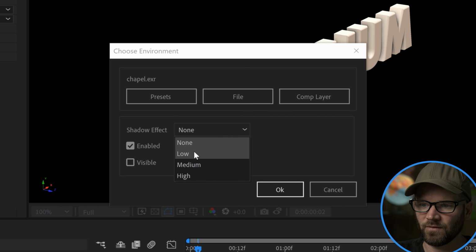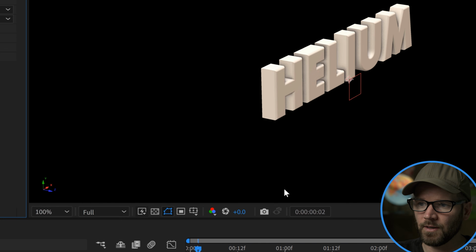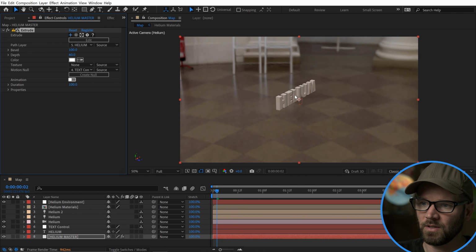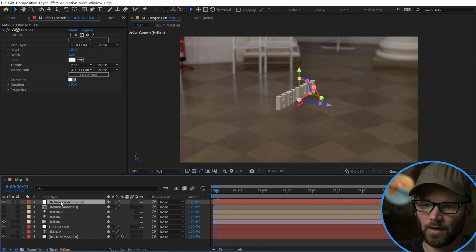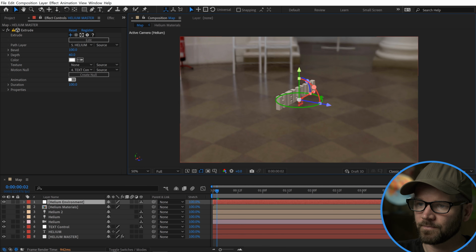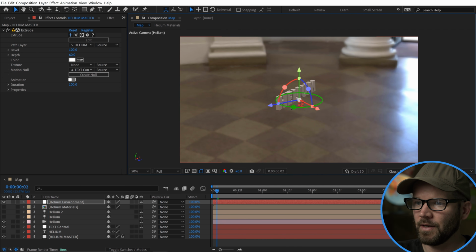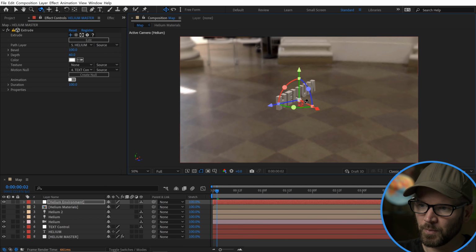And I can also specify shadow. I can make the environment visible if I want. So then you can help position it here. So I can go grab the Helium environment, and now I can move that environment around using the null. Super, super cool.